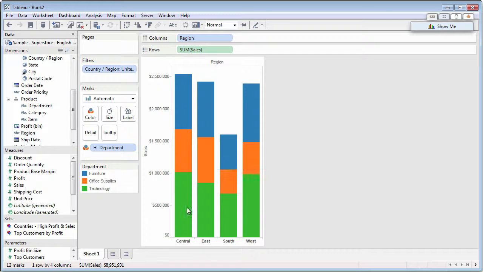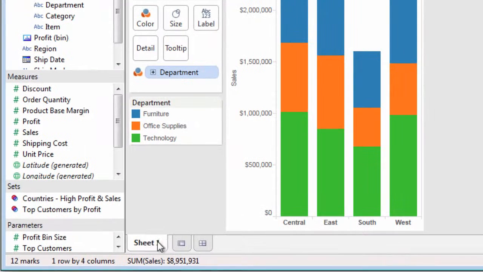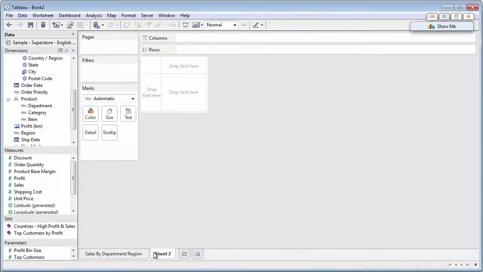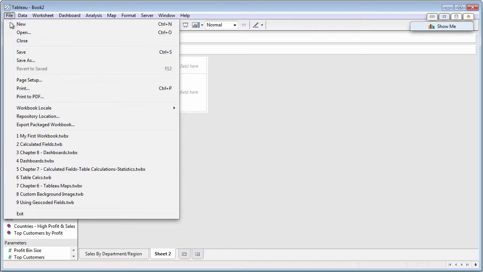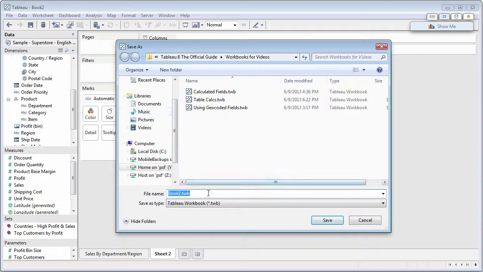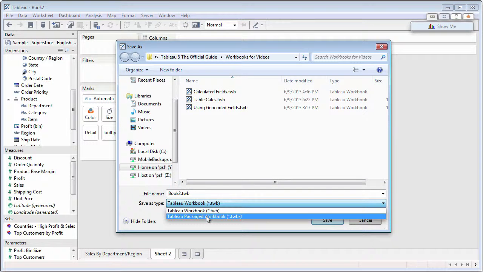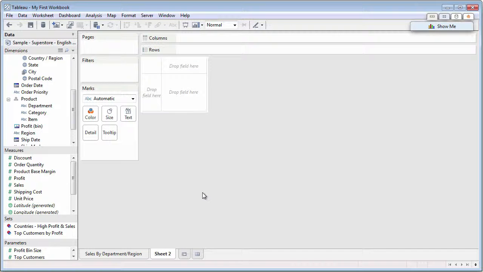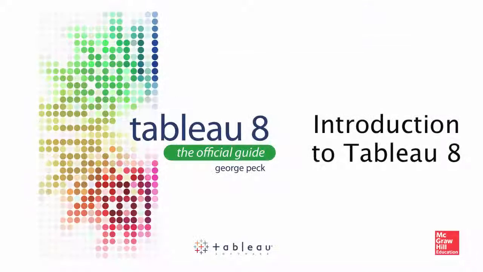Just like Excel, Tableau stores individual worksheets inside a workbook. I can just double-click a worksheet tab to give it a new name. And I can click the New Worksheet tab to create another sheet. As with most software, you'll want to save your work frequently. You can save a Tableau workbook, a TWB file, or a Tableau packaged workbook, a TWBX file. The difference is that TWBX files package all the related files in your workbook, data sources, images, and other things, into one compressed file. Well, that's your first look at Tableau.